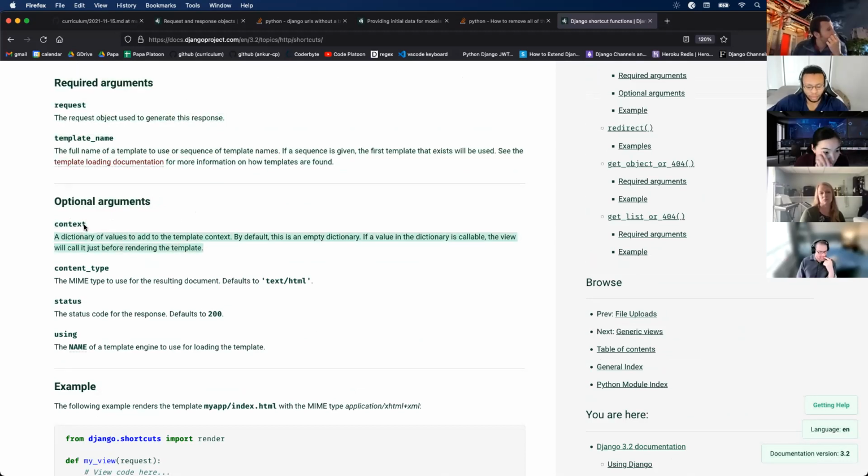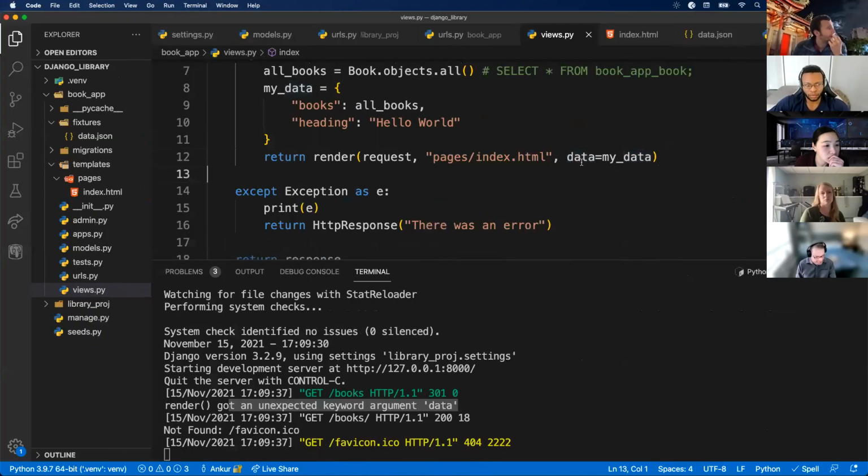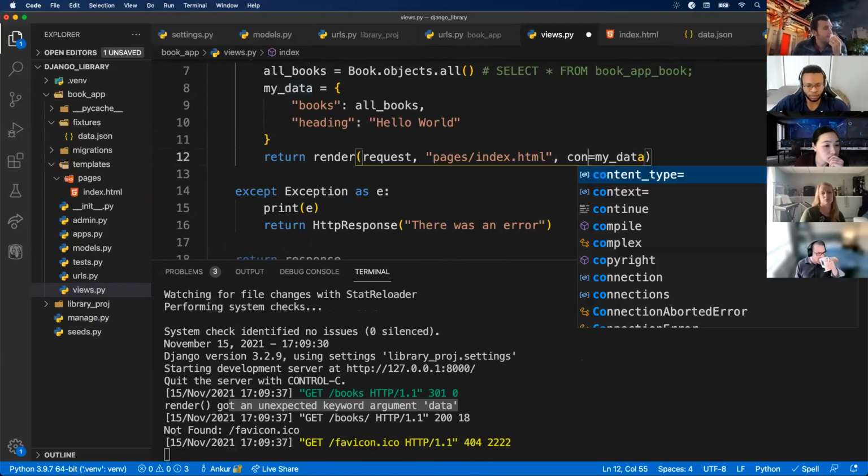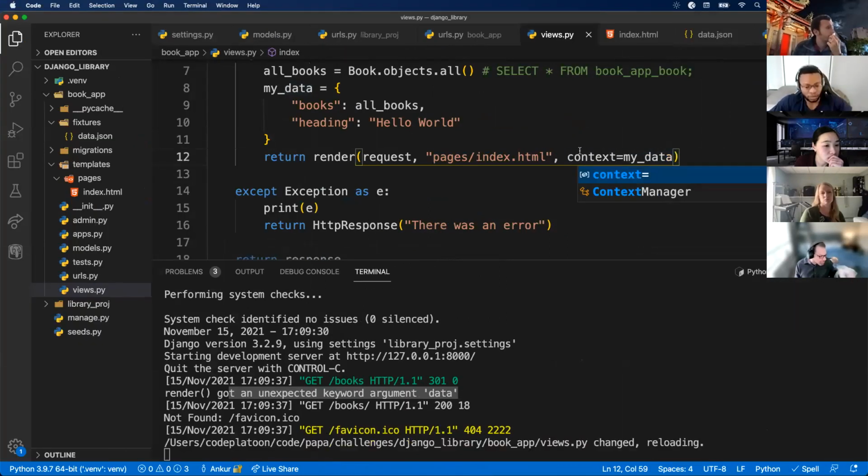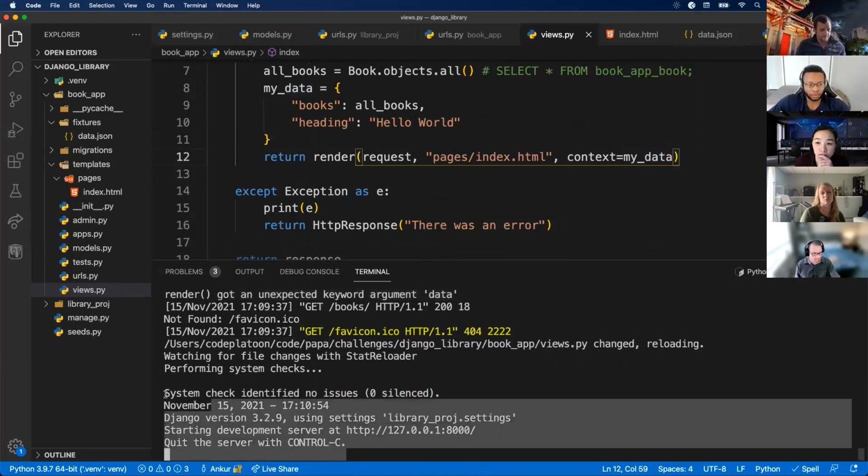Thank you, James. So it looks like context is a dictionary of values to add to the template context. By default, it's an empty dictionary. If a value in the dictionary is callable, the view will call it just before rendering a template. Okay, cool. So that is my bad. This needs to be context, not data. So save that. Looks like my server is ready to go again.